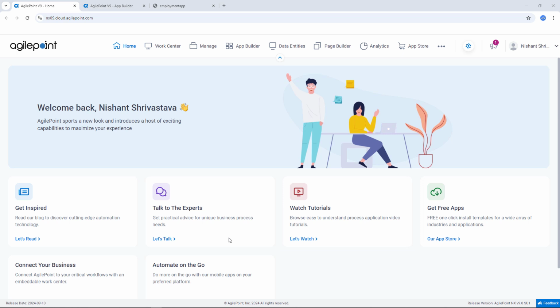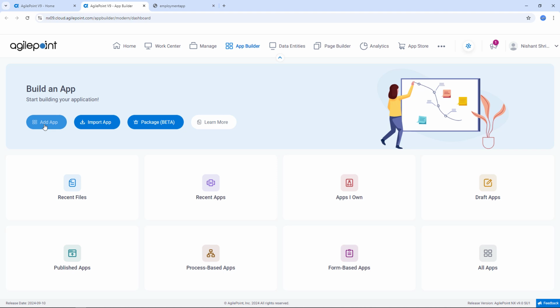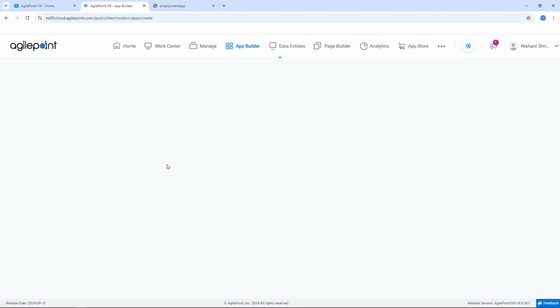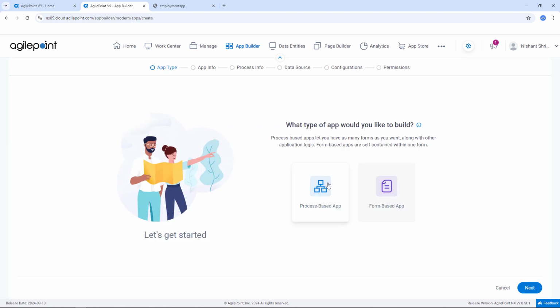In this video, we're going to show you how generative AI can create an entire process-based application in mere moments. So let's get started by heading over to the App Builder and adding an app. This time, rather than a form-based application, which you can see in other videos, we're going to select a process-based app.